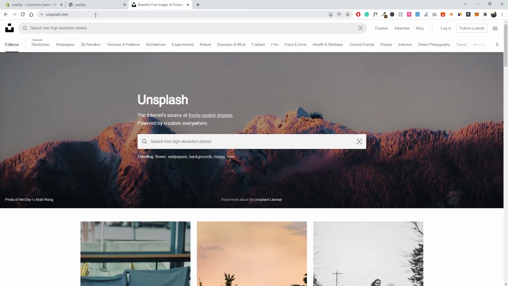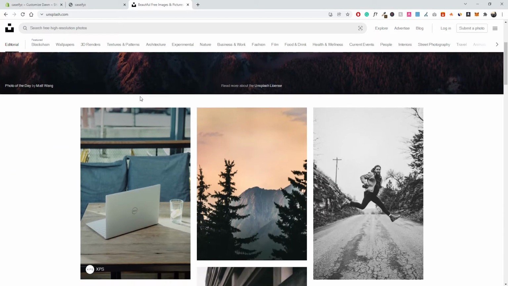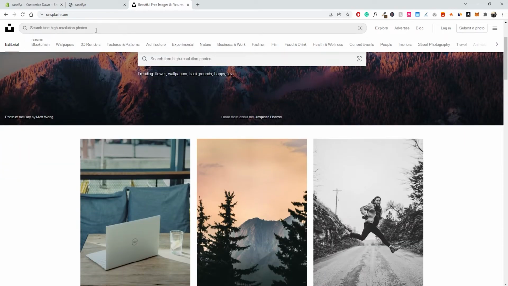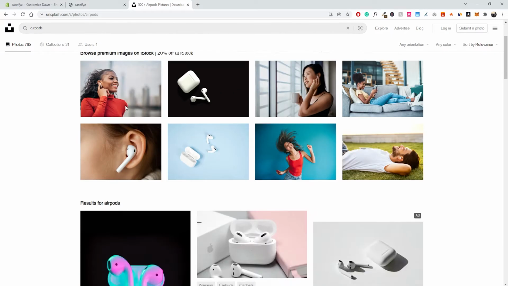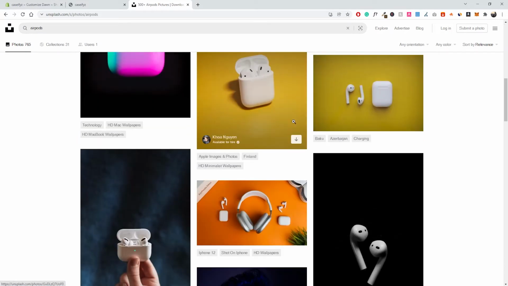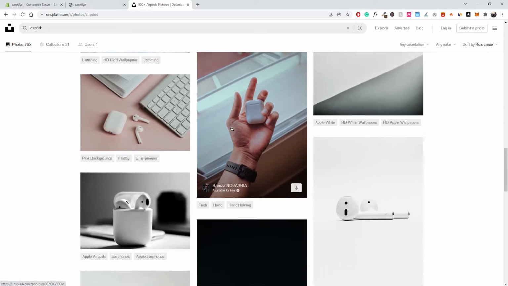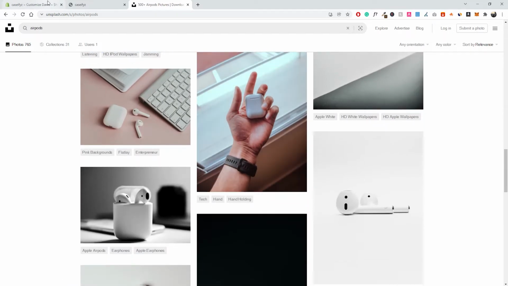We have Unsplash, for example. If we head over to unsplash.com, you can find a lot of free images that you can use. You just want to make sure that you reference the creator as well, and that you're following the guidelines on there. But on here, you can find pretty much anything for free. So if you search AirPods, you can see that we have a few images that we can use. So in case you find something in here, you can use that as well. But the best option is to have your own custom images as well.